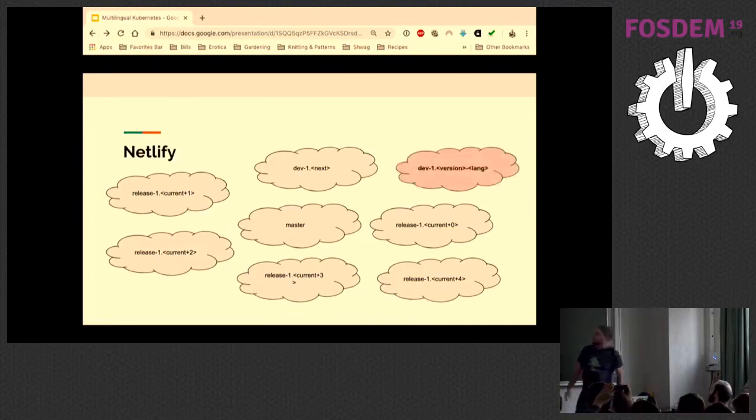So each one of these represents a Netlify deployment. Every time you go to kubernetes.io and use the version selector on the site to switch, you're not just switching a version, you're switching your deployment. You're switching which Netlify server that content is being published from.